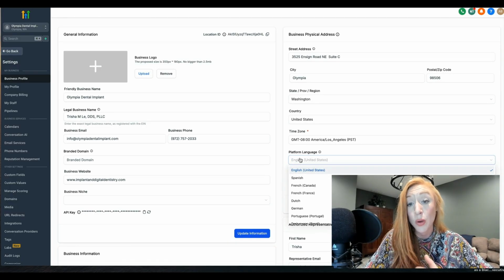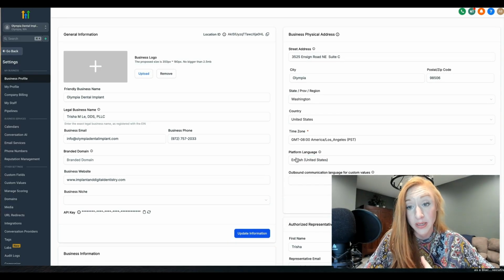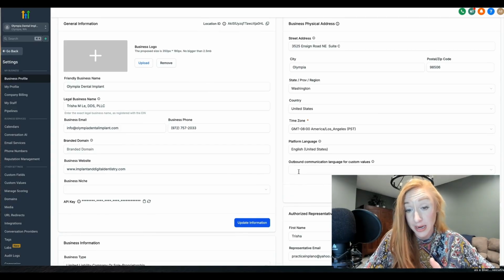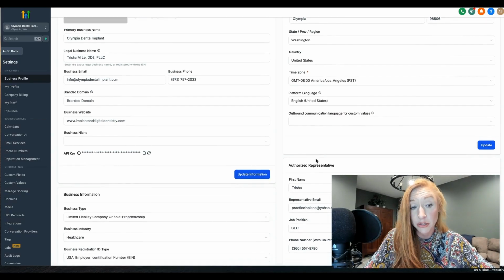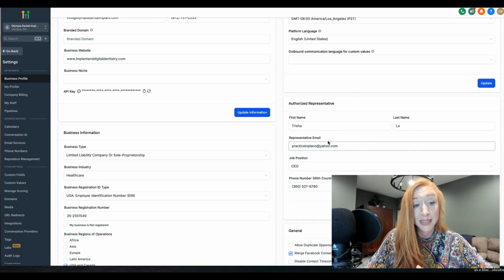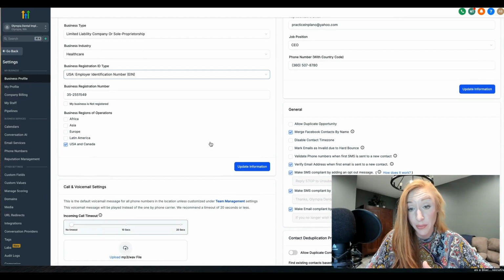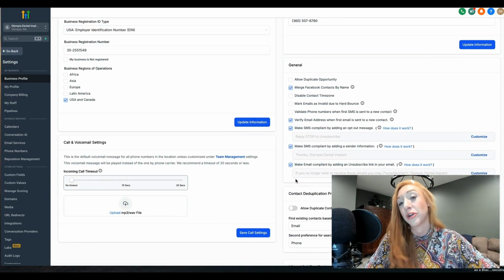Then we can select what language this account is going to be in. So if you are not speaking English or your clients are not speaking English, you can go ahead and change that there. We've got authorized representative. That can just be you. We've got some basic contact information here. And then we've got some general settings.